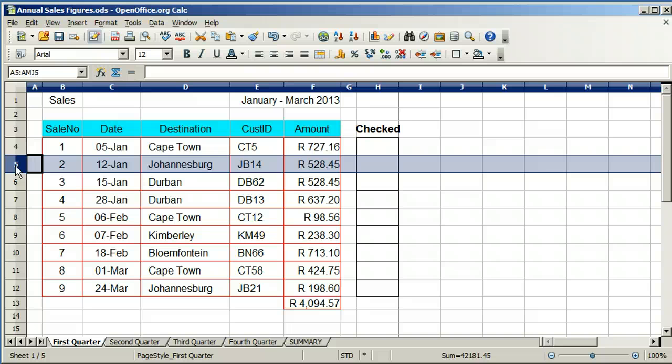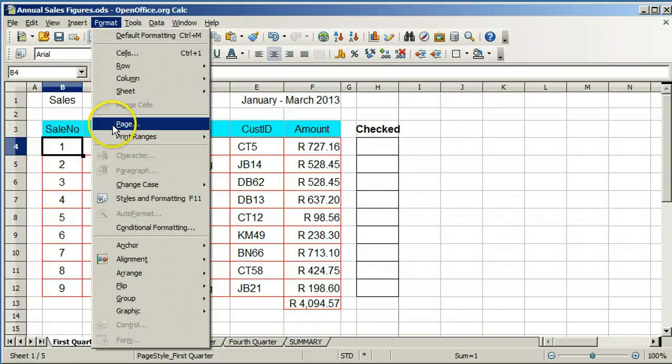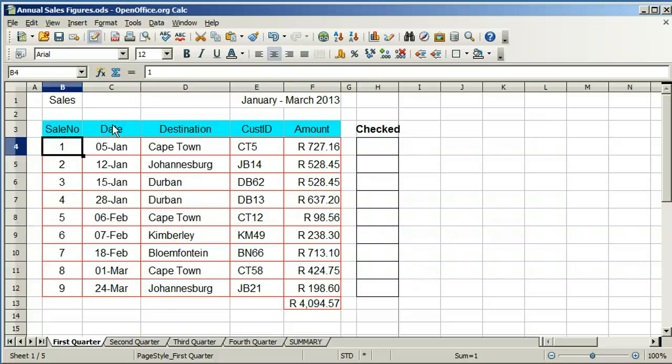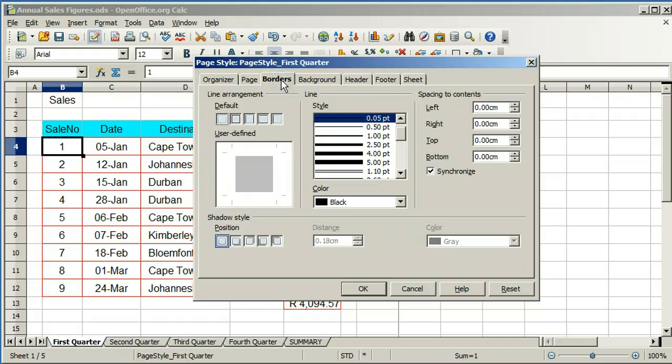To format the worksheet page, select any cell so that the row isn't selected. Then select Format and go to Page. When the Page dialog opens, select one of the tabs. On the Page tab, change the orientation to Landscape. On the Borders tab, select a border width and then select all 4 borders.